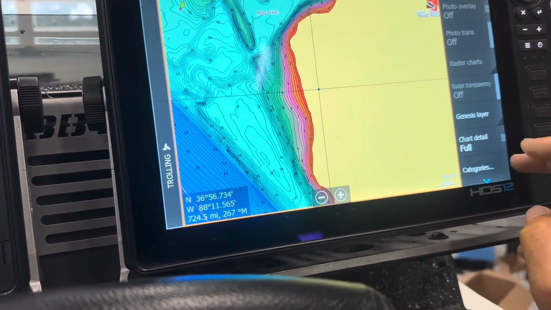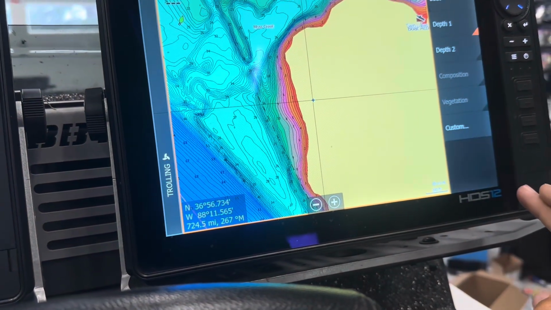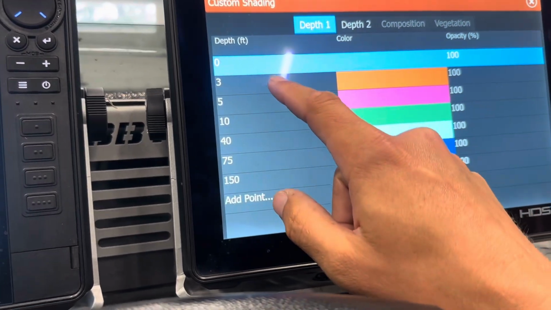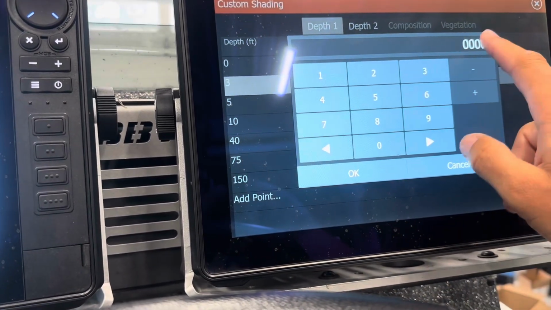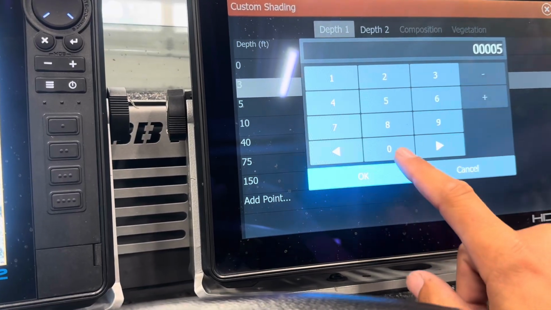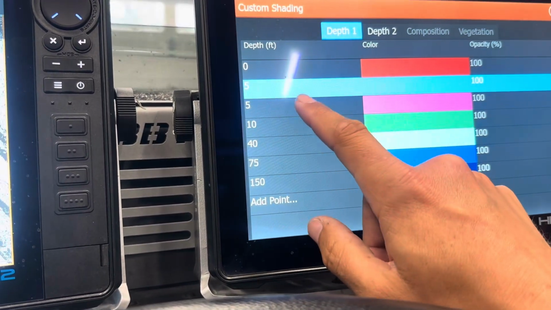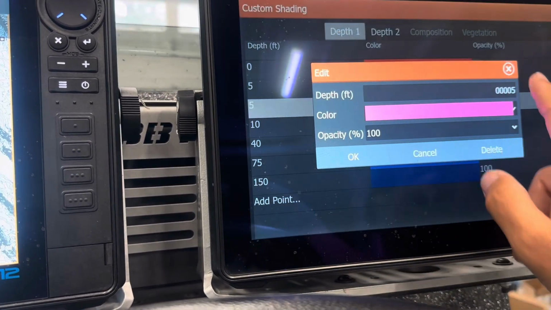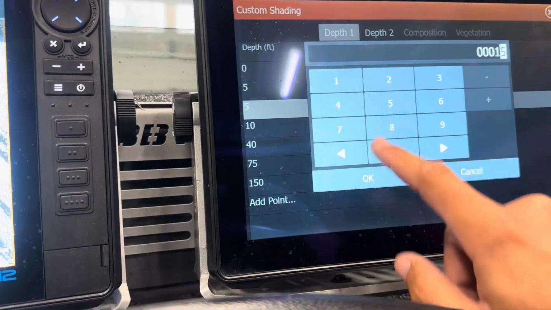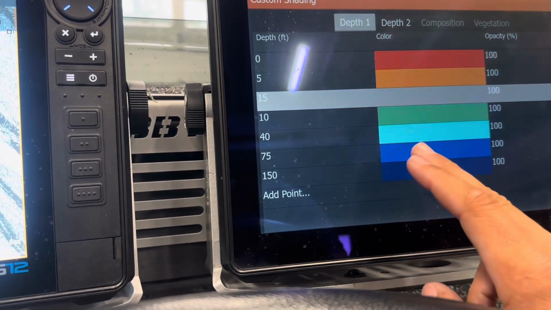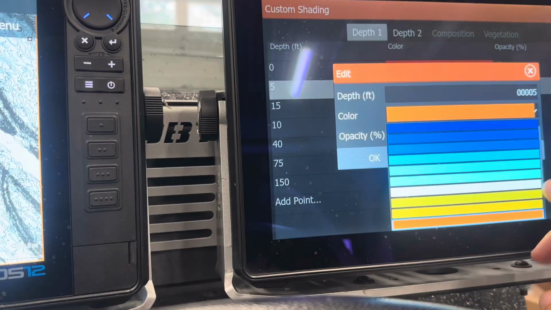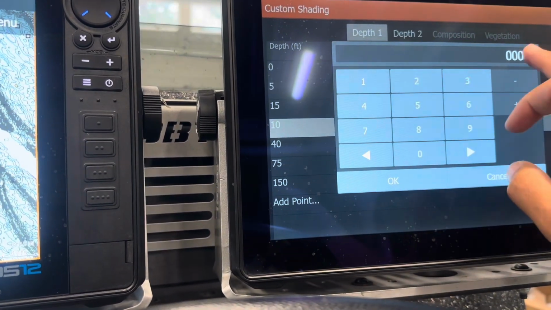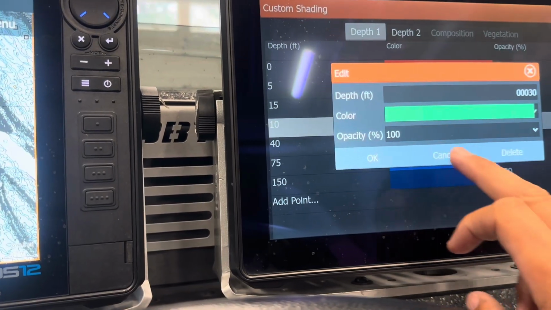I want to just make the, what we were talking about earlier, depth 1 to custom. Let's make it from 5 foot to 15 foot. I want to do all of it as one color. That way we can compare them. And that'll all be in pink. And that one we got to turn to like 30. We'll get that out a little deeper.